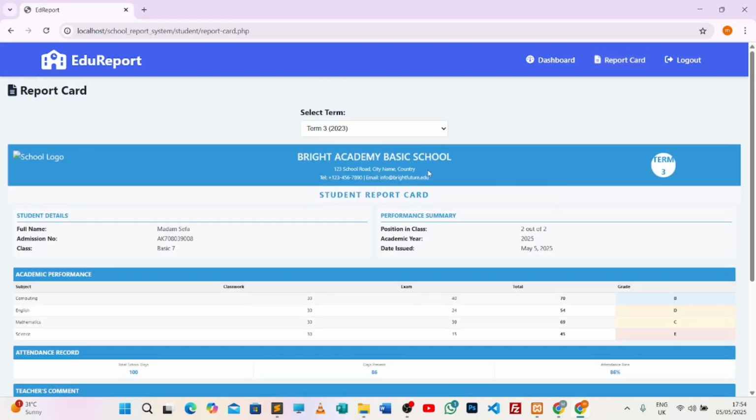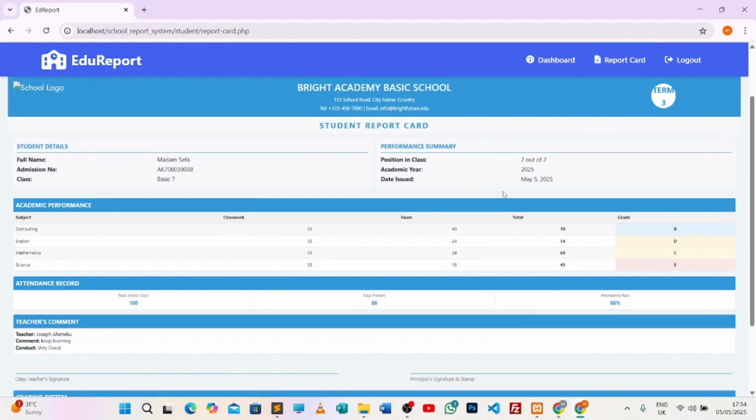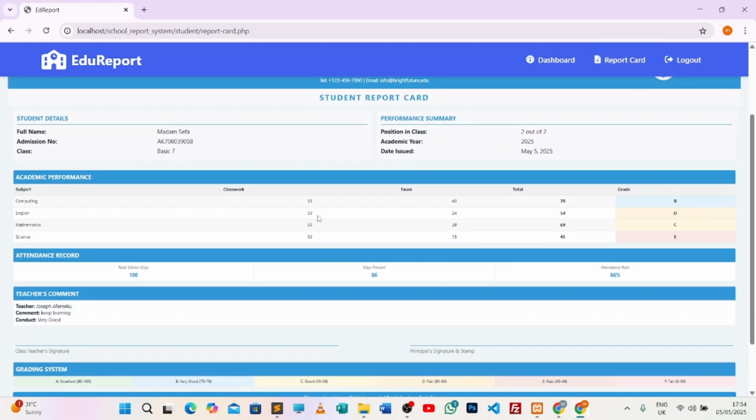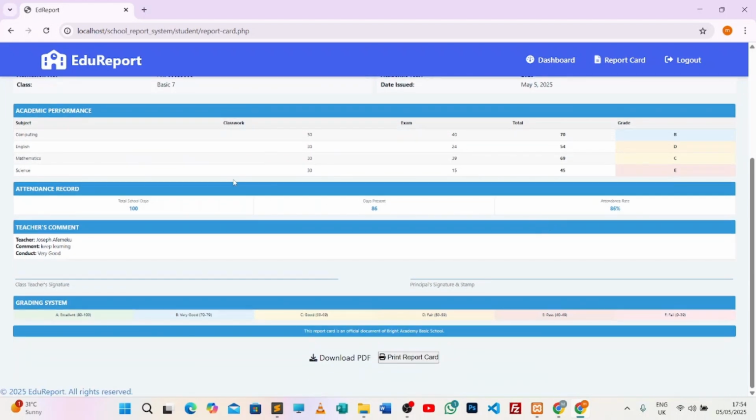Now the school name is here. Okay, the school name, Bright Academy, and whatever. Now everything is here. You can see the grades and everything showing here. The academic performance. You can see attendance, total day present is 60. Comment, who commented? The teacher is Joseph Moku. They say keep learning, and then they say conduct, very good. So very good student. So teacher will sign here, headmaster will sign, and here is the grade system explained. 80 to 100 is this, and that, right?